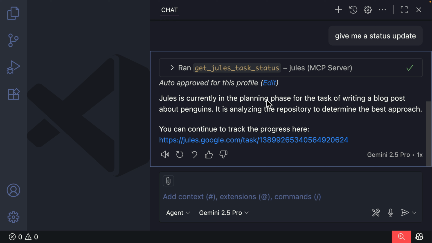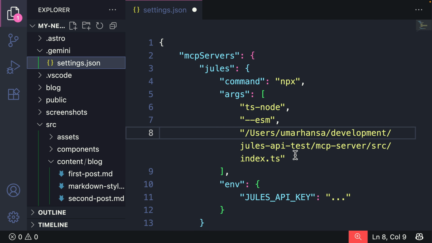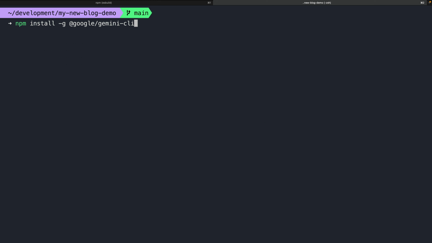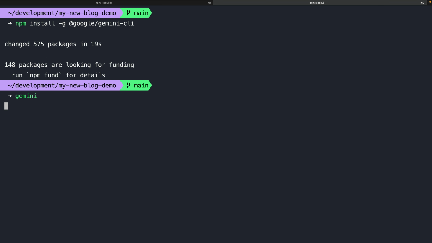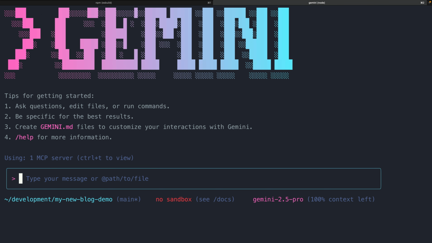Copilot isn't the only MCP-friendly agent. There's also Gemini CLI, which is worth a try because they do have a very generous free tier. You just need to make a settings.json file in your .gemini folder. I've installed the Gemini CLI, and I invoke that gemini command. And in here, I can add pretty much the same prompt.